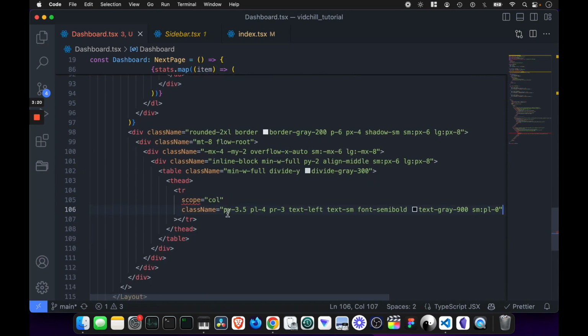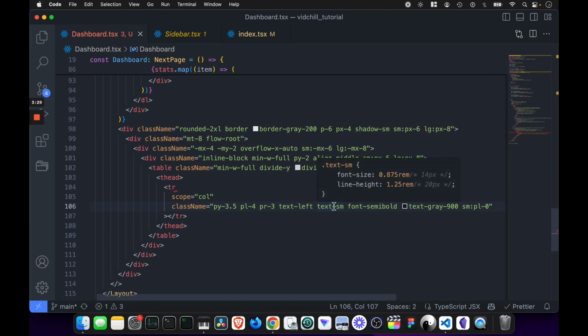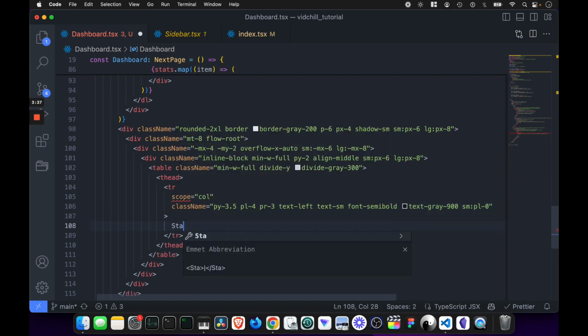Say padding 3.5, text left, text semi, text small, font semi bold, text gray 900, etc. Padding to the left. Cool. And then we're going to say status. That's our first one that we have.